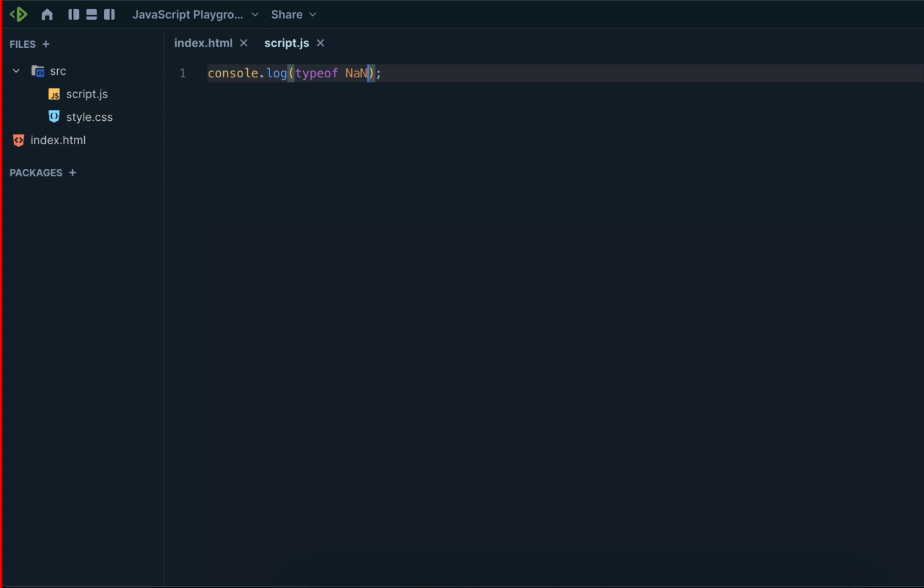So basically the type of NaN is number. In number we have the most positive value, which is infinity, and the most negative value, which is minus infinity, and the third thing we have is NaN. Apart from that, what is left?